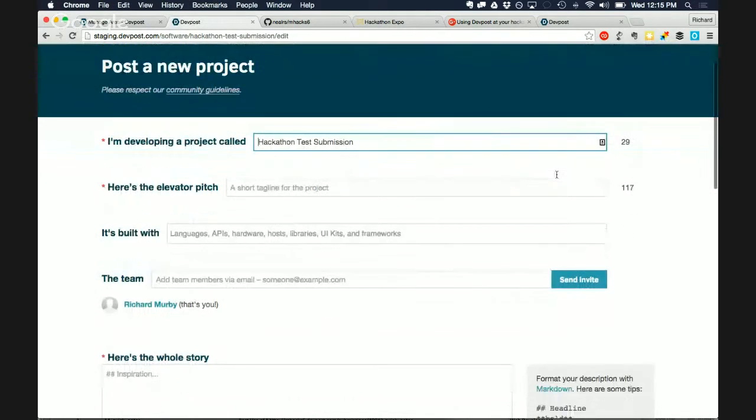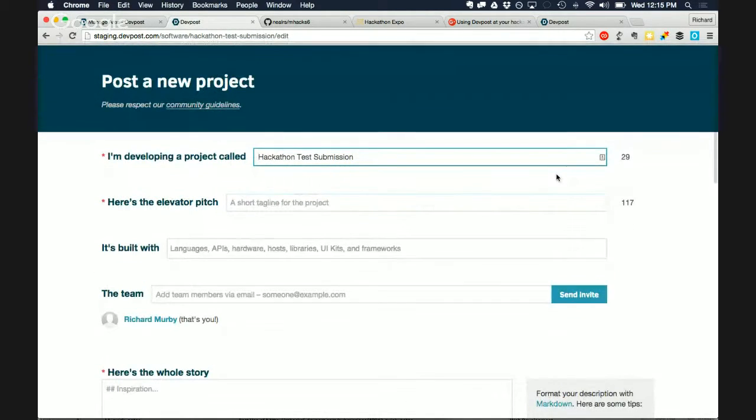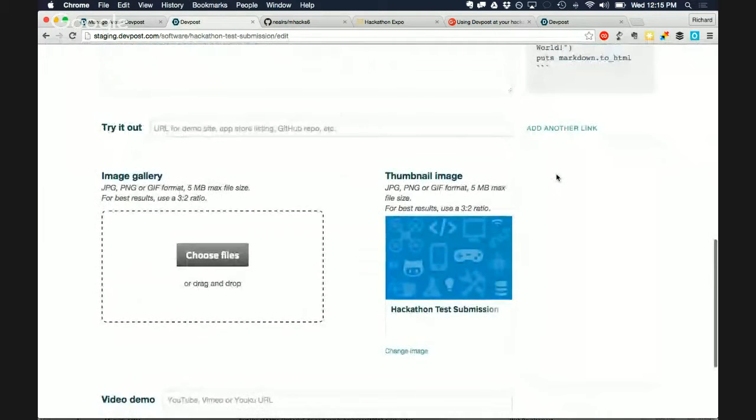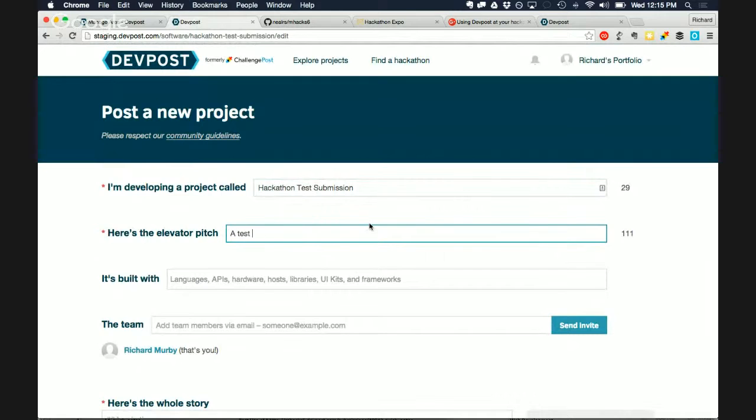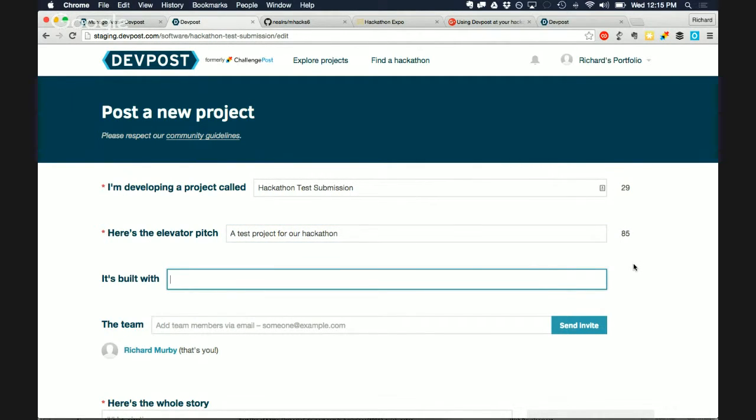Okay, so as I say, you continue, and you will be able to see this is the process that all your hackers will be going through to create their project. So let's just do here. Add a tagline to describe the project. Okay, we're going to say that it's built with Swift, and also tag some extra APIs.